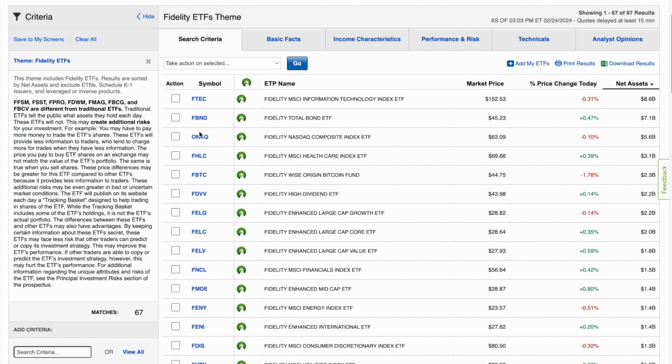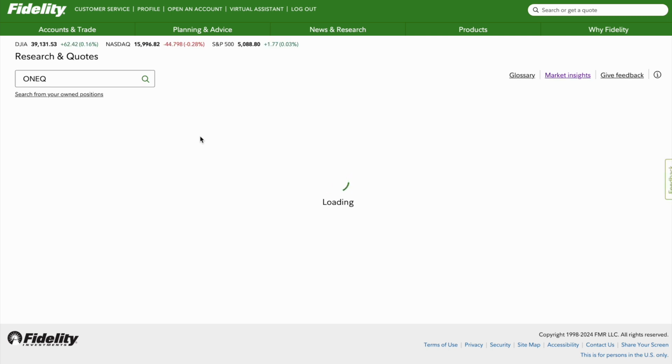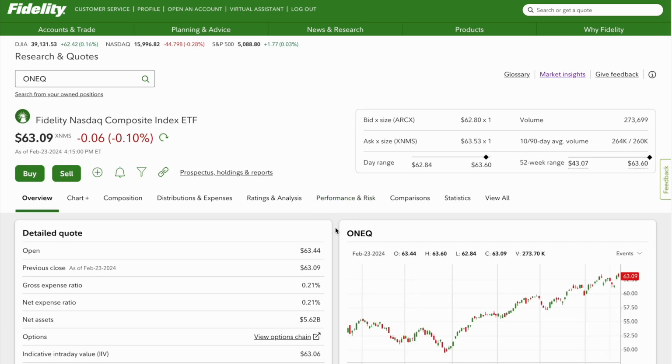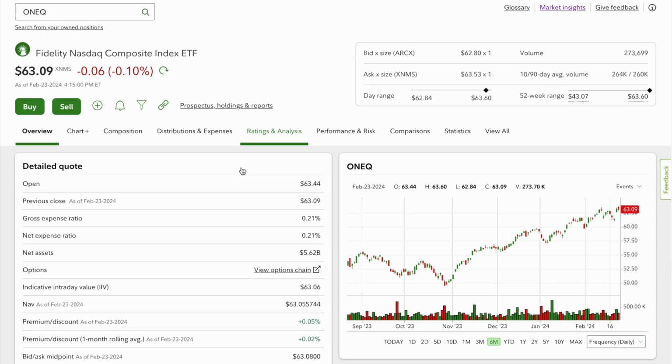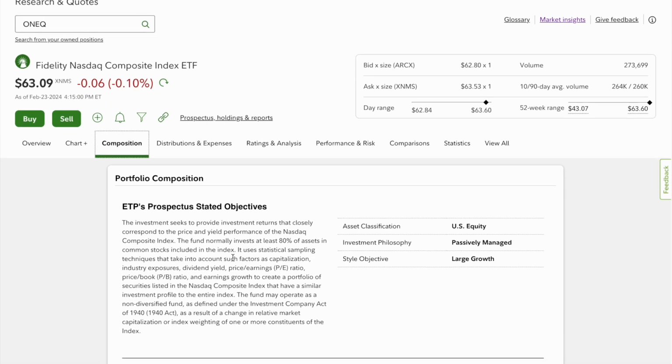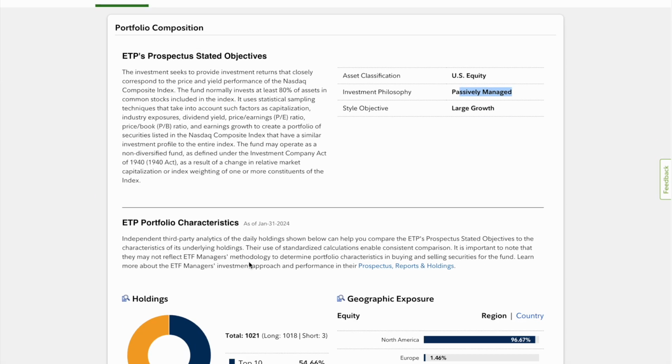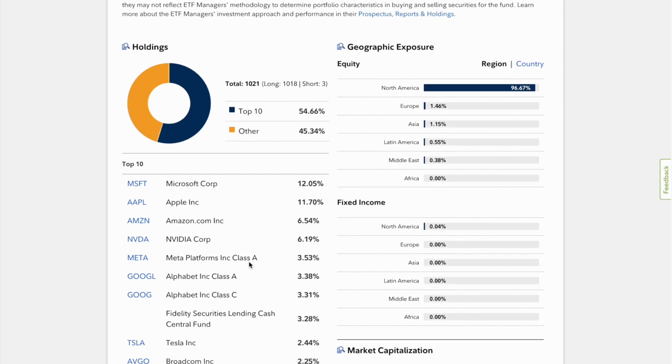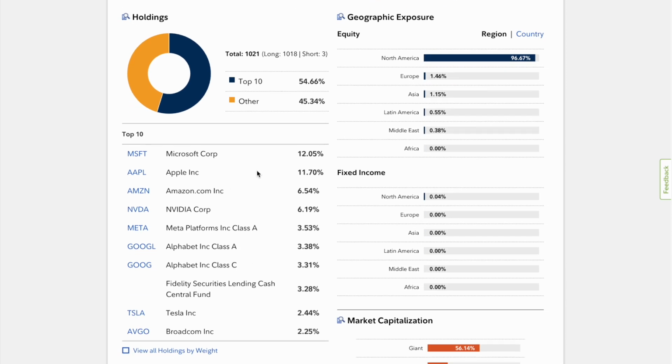But here's a fund that I'm well aware of, which is the Fidelity NASDAQ Composite ETF, ONEQ. This is definitely a fund that if you want to be technology based, you could definitely recommend long term. It's passively managed, large growth, very volatile. And look how heavily concentrated.